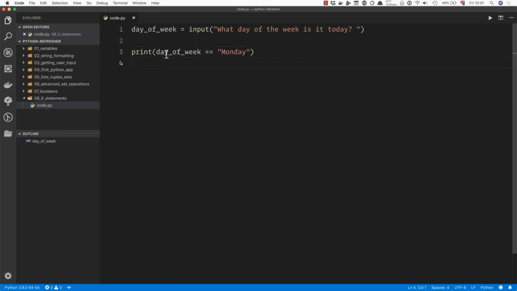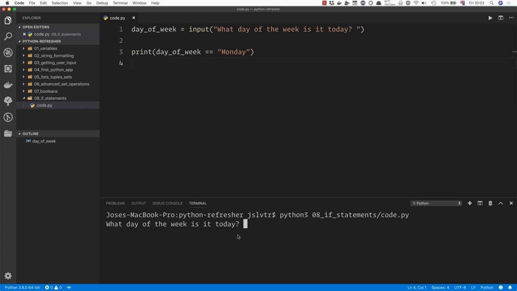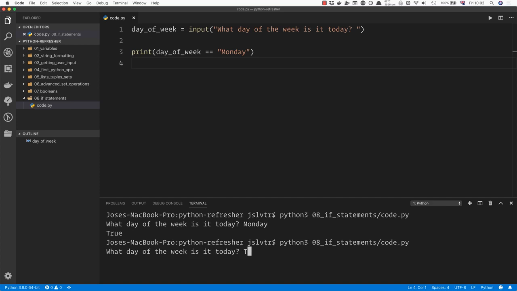So all I've done is printed the boolean out. And again, remember that this here will evaluate first. So Python will say day of week is equal to Monday. And if it is, then it will replace this entire thing by true. Otherwise, it will be replaced by false. And if we run this, you see that we get our prompt and you can type in Monday and then you get true. But if you type Tuesday, then you get false. So this is what we expected.